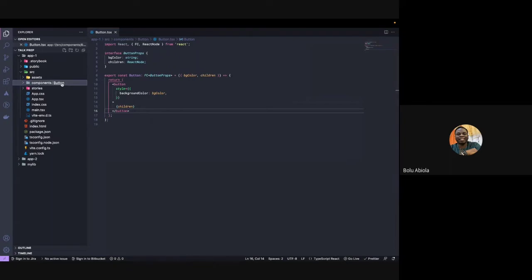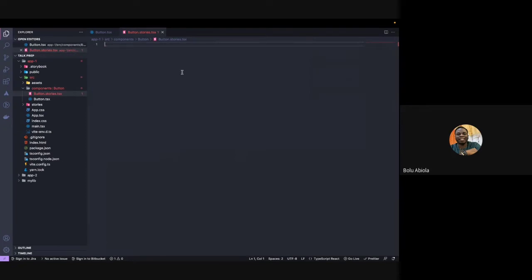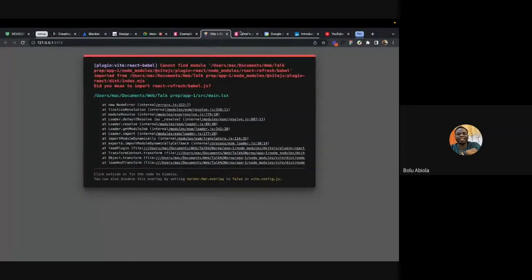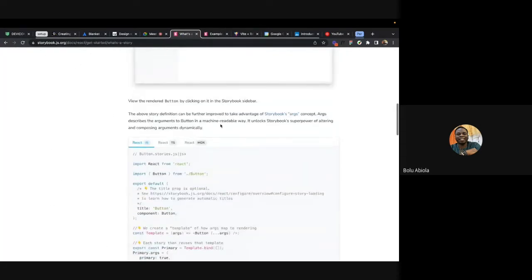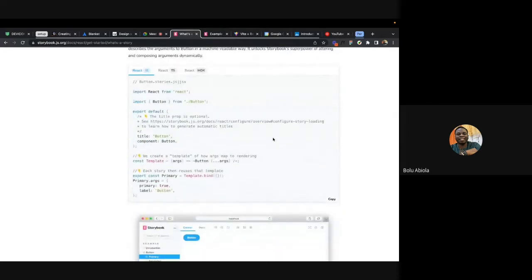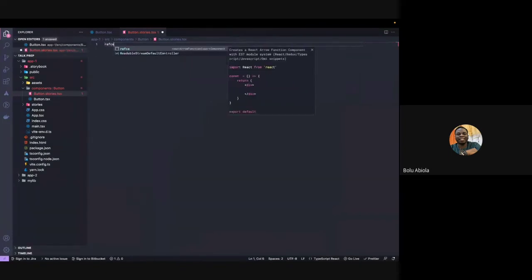To create a story, you do button.stories.tsx. Once you've created your stories file, there's a certain syntax for stories. It's not complicated. It's just a few steps. Okay, here we go. The first thing is we need to import our original button component into the button stories component. So we need to first, let's do this.